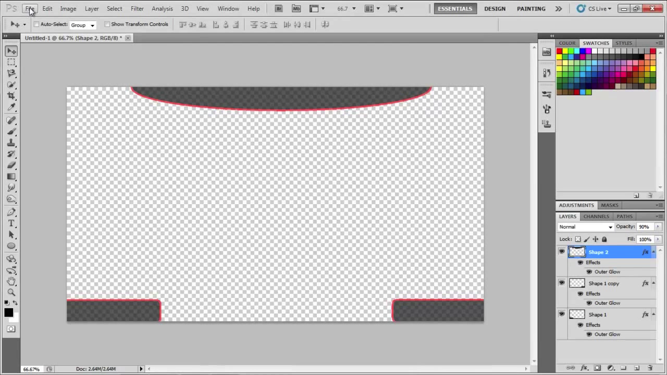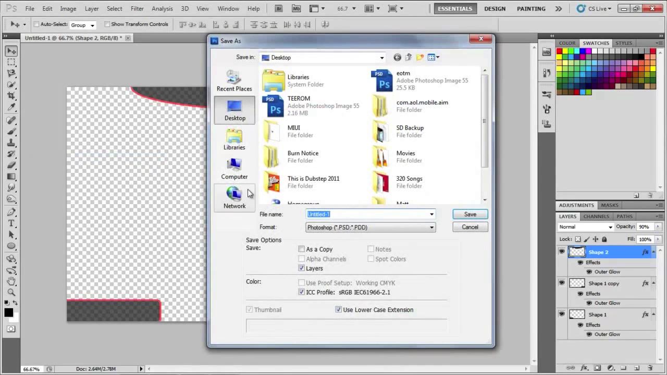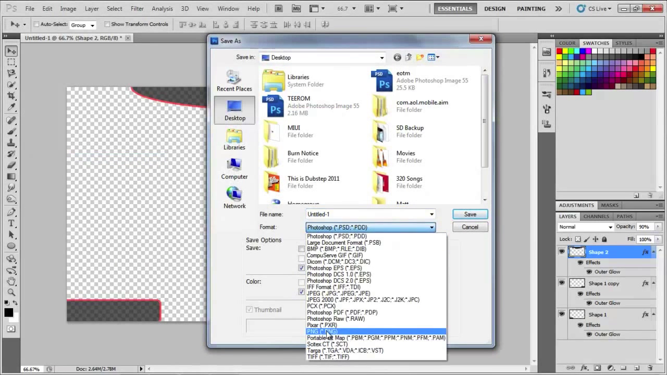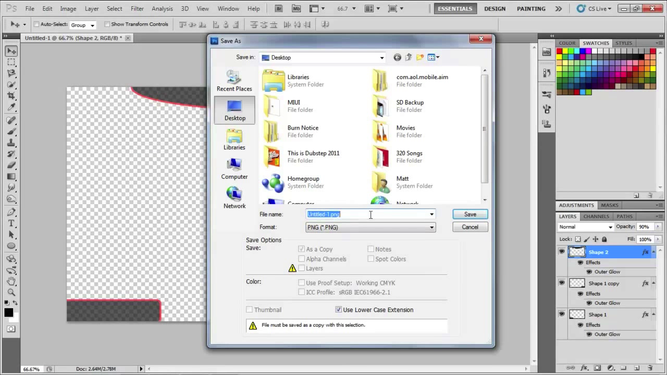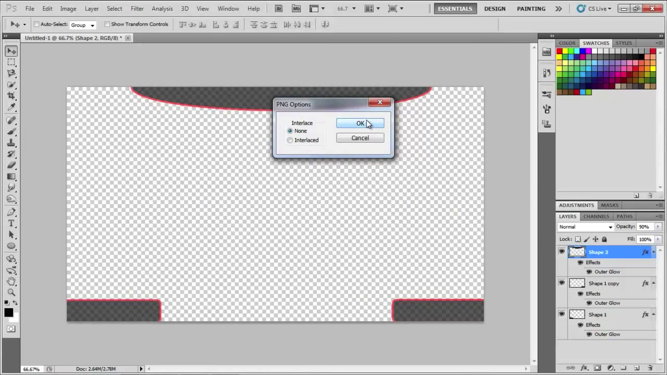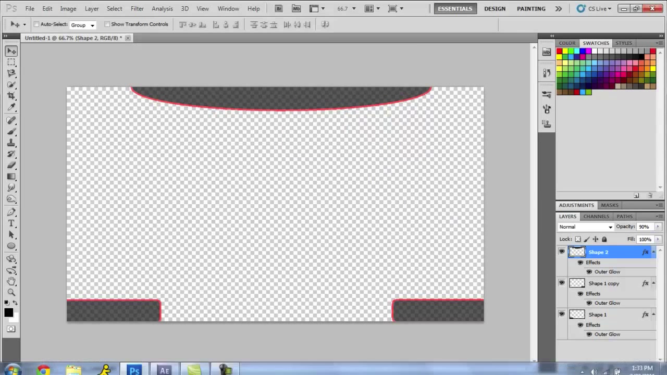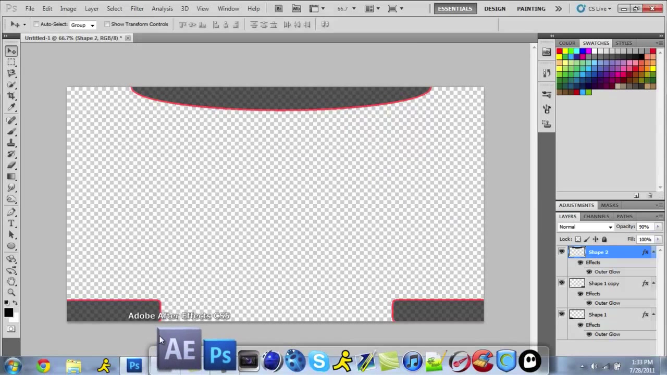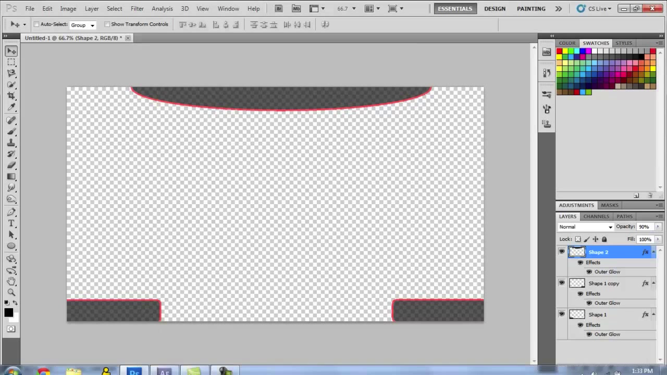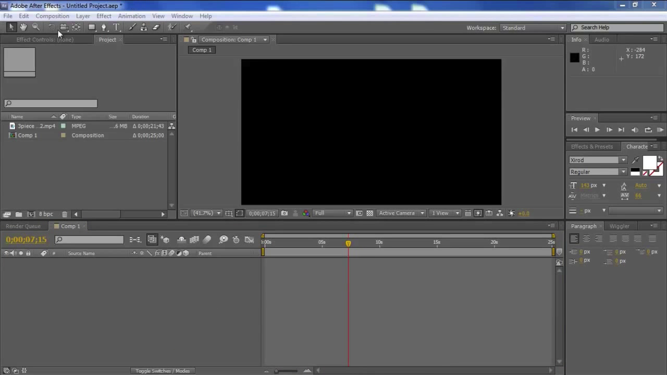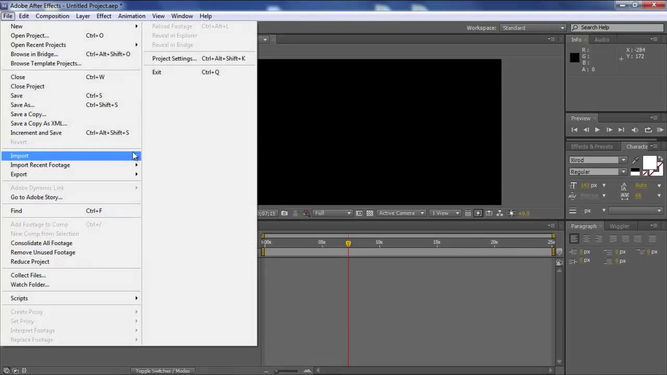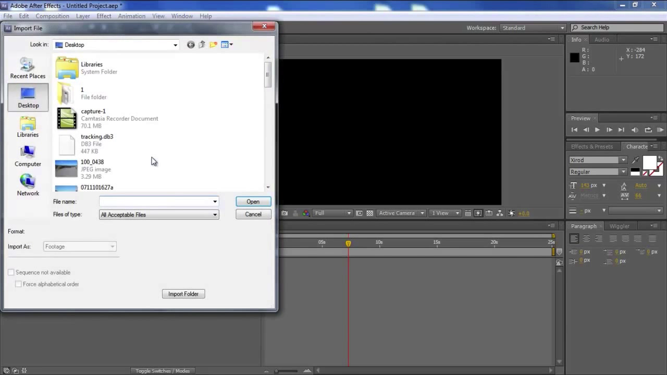So now we're just going to want to go ahead and save it. Do File, Save As. Change the name to whatever you want, but make sure you save it as a PNG, because PNG transfers over the transparency to After Effects. Whatever name you want, choose None. So now we're going to want to move over to Adobe After Effects. I've got my clip imported already, and now I'll just do File, Import, File, and choose my HUD image.